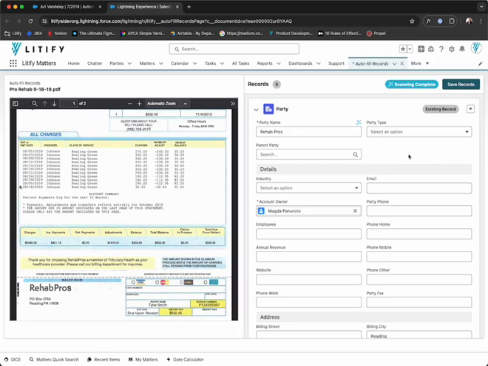So to start, you can see we have our party record where we've pulled in Rehab Pros. You'll notice anywhere that the AI extracted information, there is a magic wand letting you know that this information came from the medical bill. You'll also notice this is pulling out an existing record because Rehab Pros already exists as a party within my Litify org.